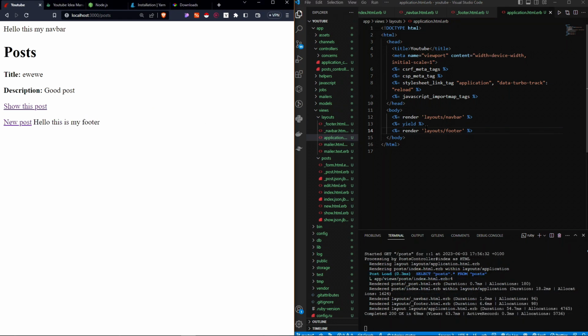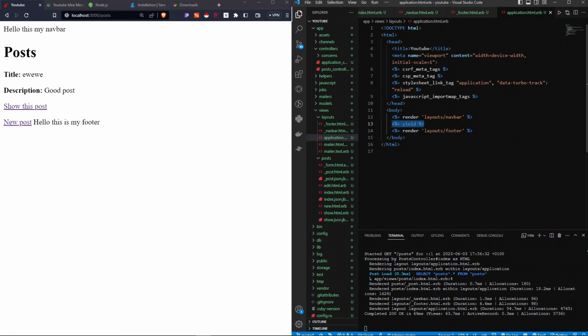Now, just to explain why we put it underneath the yield sign: this yield sign represents all of the other pages that we're going to render in our application. So if we want to render the index page, it goes inside of the yield sign. We want the footer to be below all of the content, at the bottom, and that's why we render it underneath the yield sign. It's the same thing with the navbar. That's why we render it above the yield sign, because we want it to be on the top. If I'm going a bit fast, just slow down the video and watch it again.